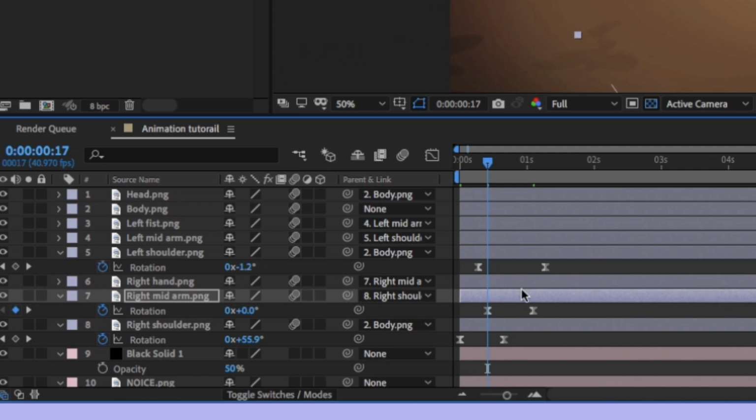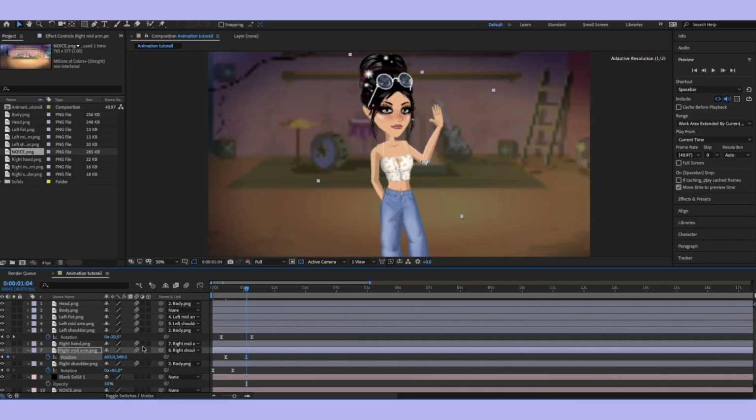Now on the same layer, press R on your keyboard, go to the second keyframe and then once again press P on your keyboard and change it to the same setting as me, or whatever looks normal to you. Moving on to the left mid-arm layer.